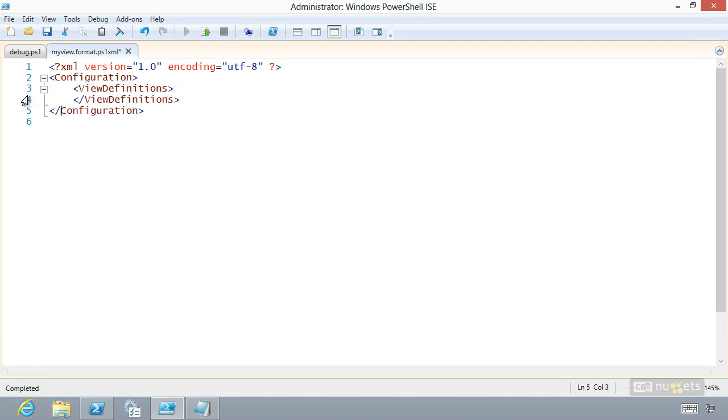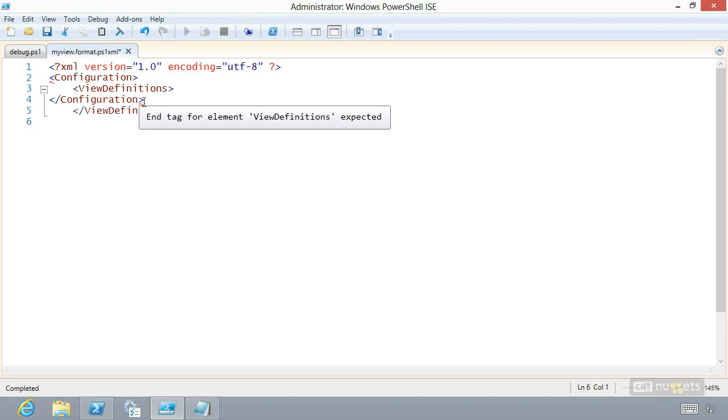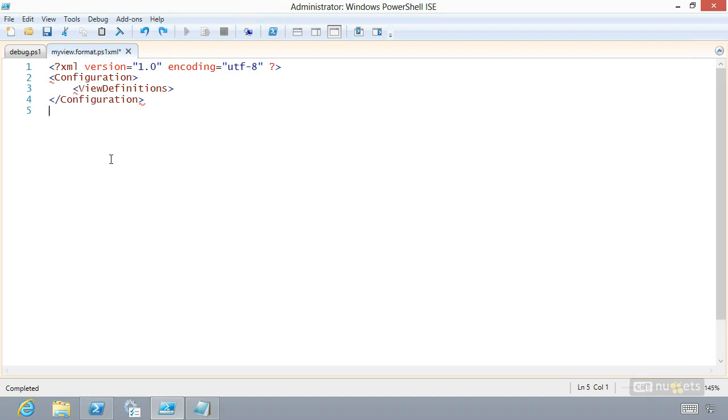And they've got to be nested. If I take this and put it here, it's broken. End tag view definitions was expected first. So I'll undo those. Now all the red squigglies go away. Everything in your configuration file is going to come inside here. Everything goes in the view definitions.